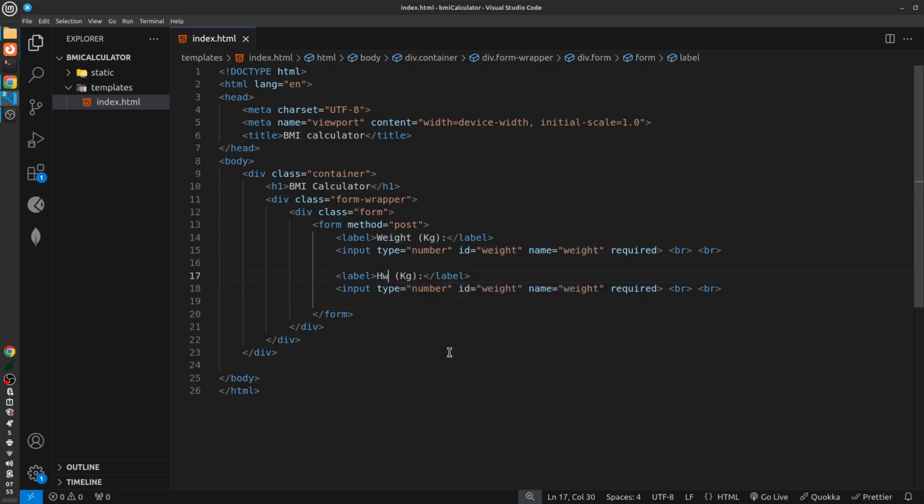So I have height. I can now go ahead and change everything inside. Then all of them will be numbers. So this is going to be height. I just do Control D to highlight the two, so I can just type height right straight away.